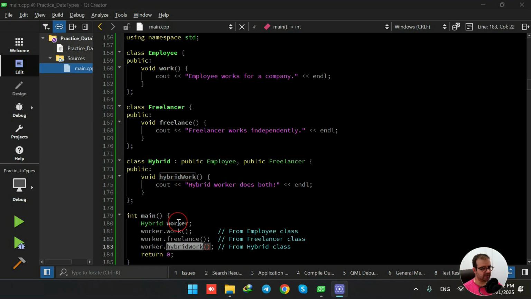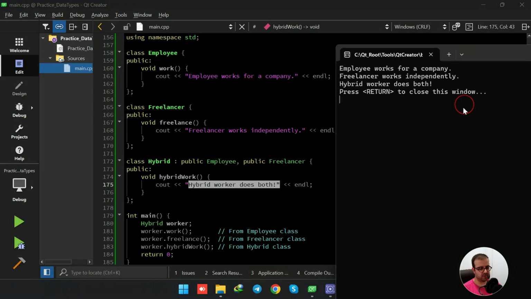Then I'm creating an object called worker from this hybrid class. Using this object called worker, I access the work function in the employee class, I access the freelance function in the freelancer class, and I access, of course, the hybrid work function. And whenever this hybrid work function is called, this message is shown in the output: hybrid worker does both. When I run this code, we see that there is no error, so it is possible for a class to inherit from two base classes.